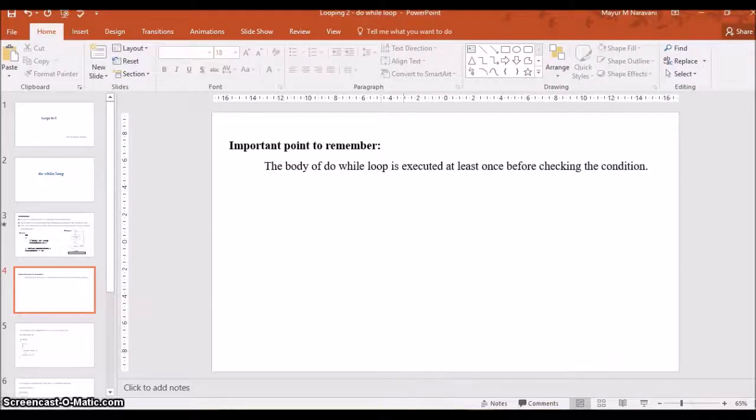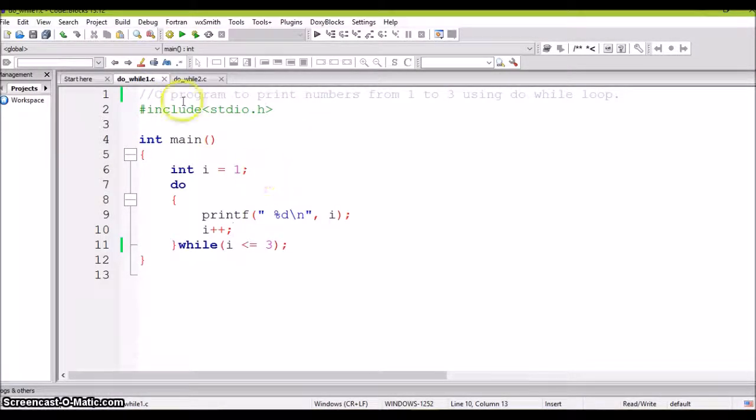Let's check the example. This is a C program to print numbers from 1 to 3 using do while. So this is the program. I is an integer type variable which is initialized to 1. Do, the statements within the body of the do while: we are printing the value of I and incrementing the value of I.